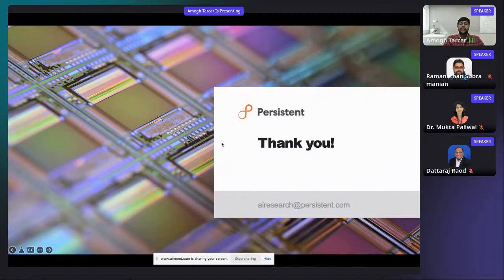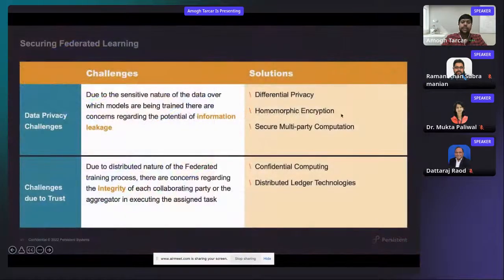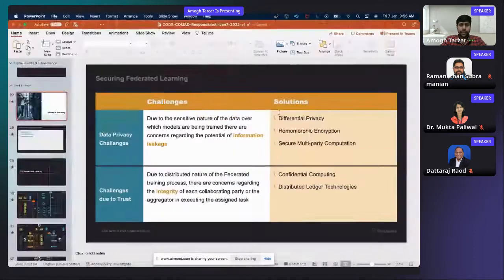So that covers, in short, the topic. I had to run through it because of the limitation of time. But essentially, these are the techniques which are used for training models on sensitive data and protecting the privacy of sensitive data. Thank you.